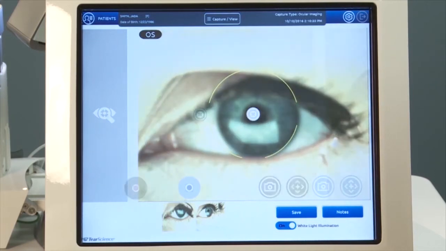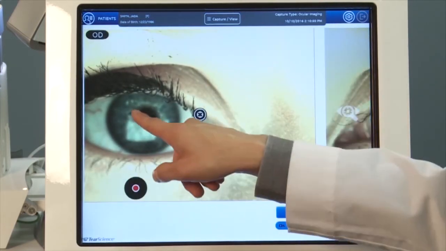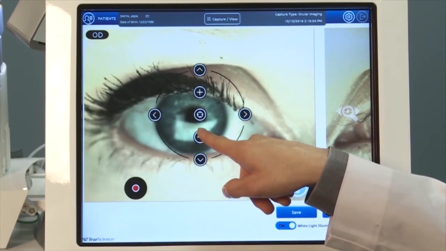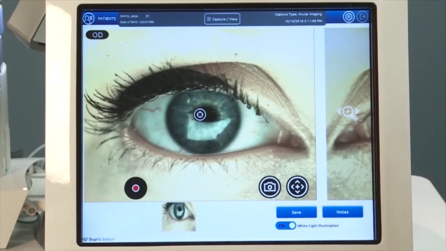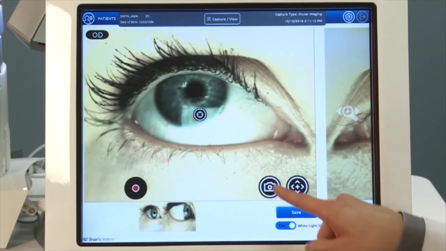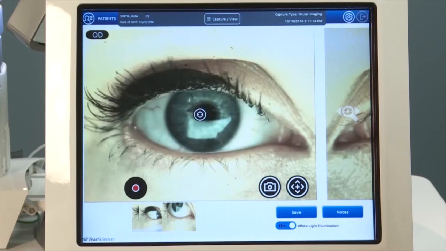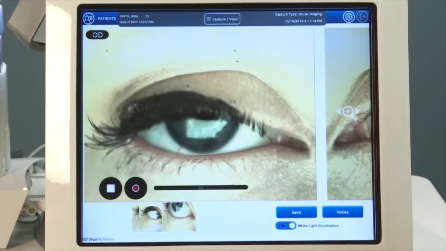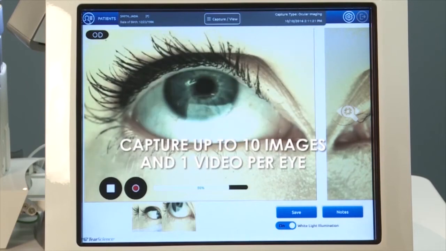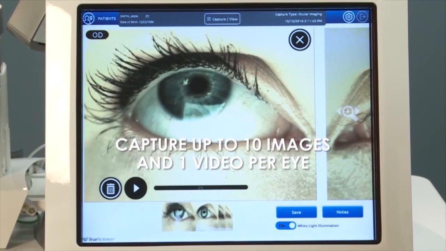If needed, press the Fine Focus on-screen controls until the image is clear. The image must be clear prior to capture. Press the camera or video icon to capture a still image or record a 5-second video. The blinking red light indicates LipiView 2 is recording a video. Capture up to 10 images and 1 video per eye.